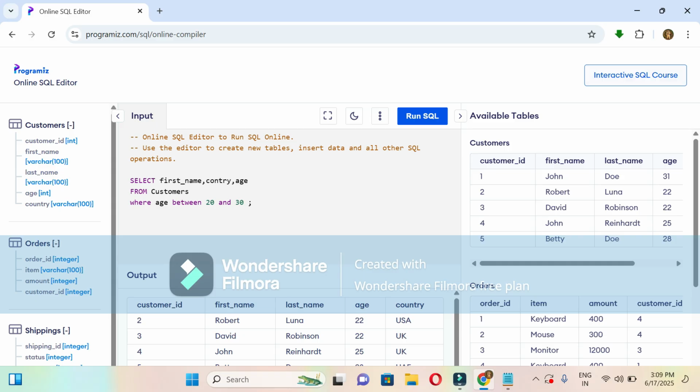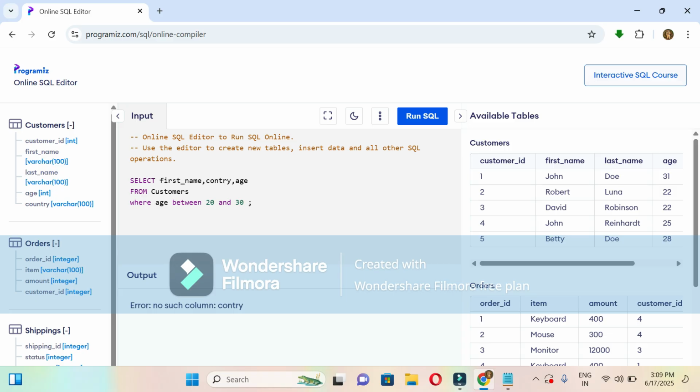If you don't specify the columns, then all the data of the data source will be copied into the result set, and that result set will be shown as output to the end user. So what is the mistake? See, you can see here.